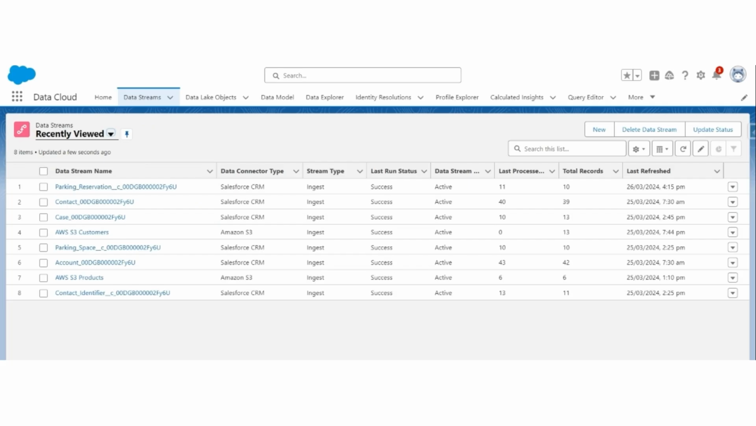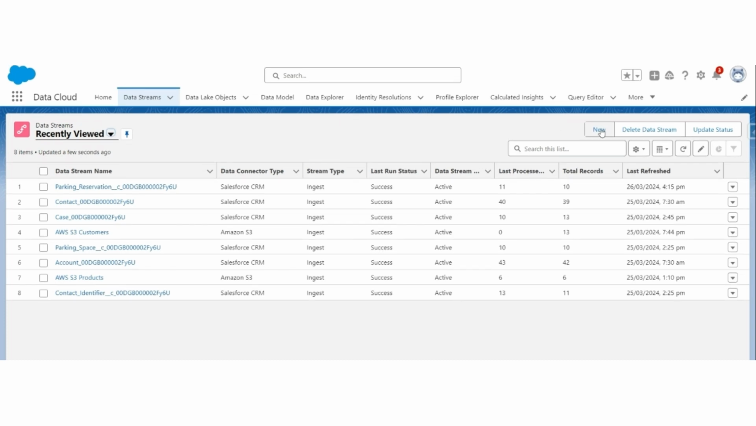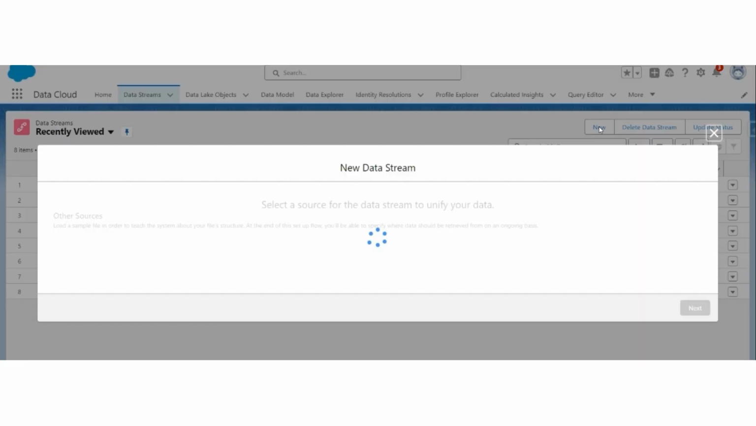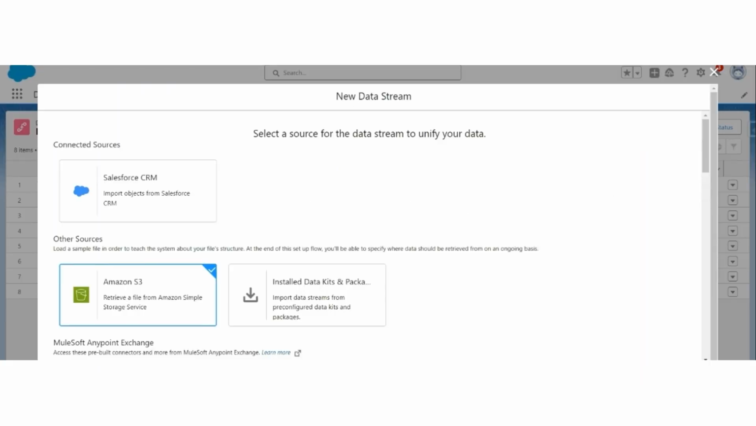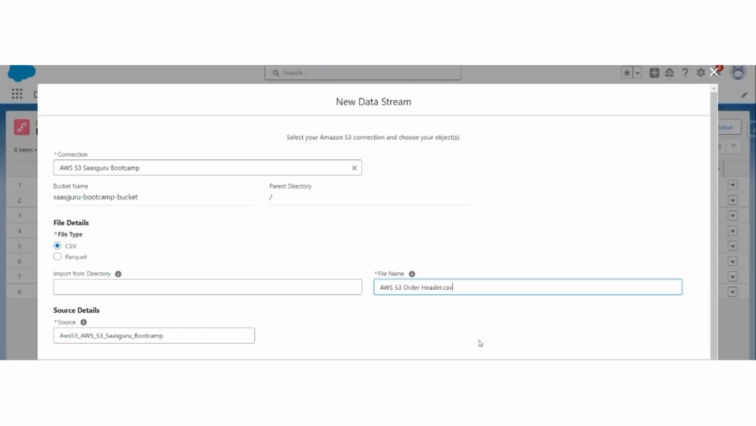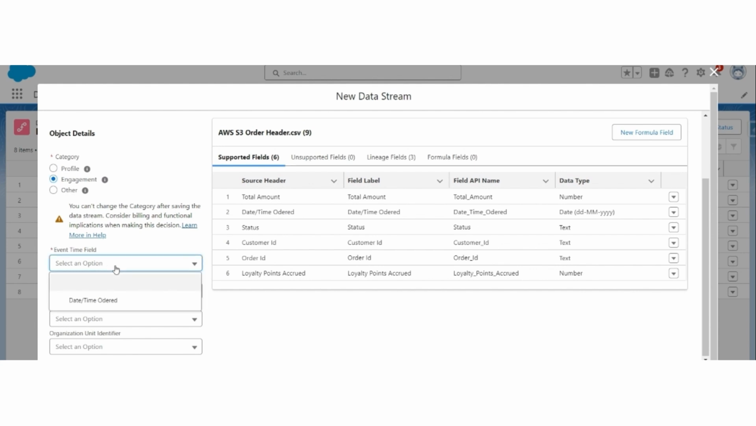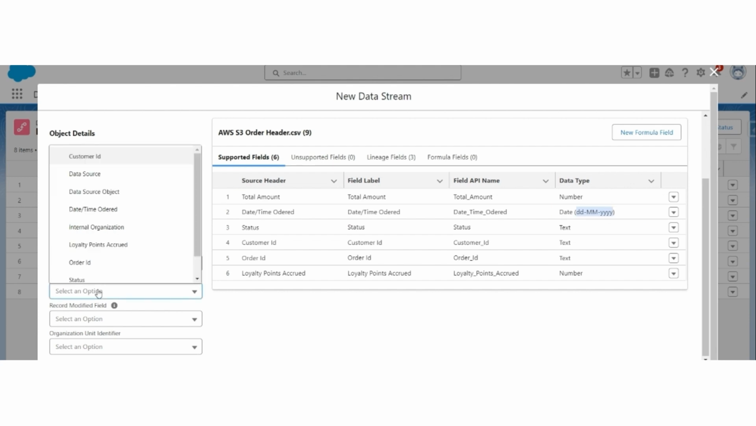The third file that we are going to load is the AWS S3 order header. Go to Data Stream, click New. The source will be Amazon S3. Click Next. The file name is AWS S3 order header.csv. Click Next. The new data lake object will be AWS S3 order header. It's an engagement file with the event type as date time ordered, which is suggested as DD, MM, YYYY. We are going to ignore the time part of it because it is not needed. The primary key is the order ID. Click Next. Click Deploy.